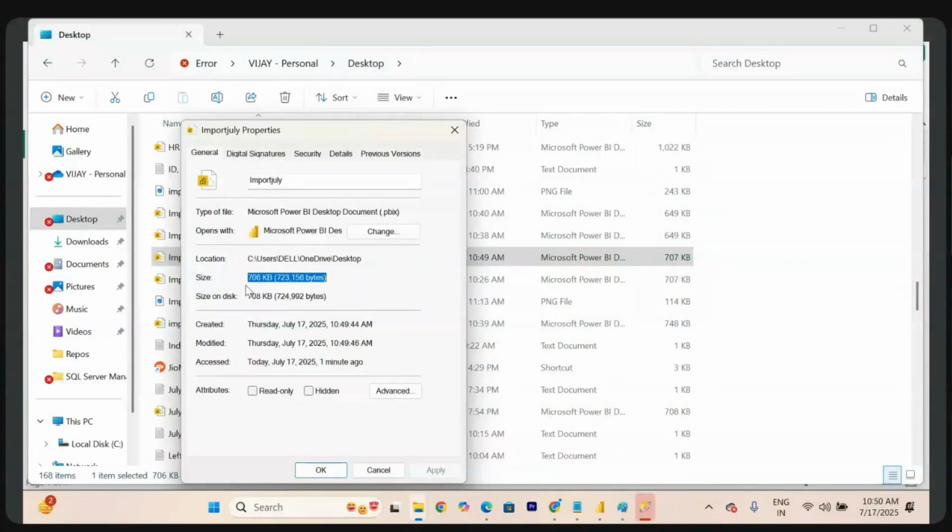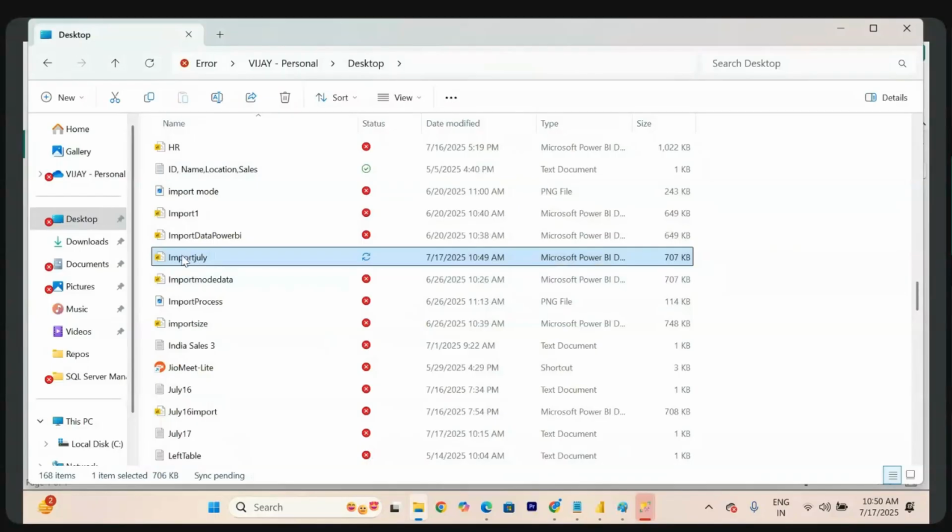Let me check the original file. What is the file it is? Power BI .pbix file. Did you observe the icon? We have saved only the Excel data, but it is showing in the format of a .pbix file. This icon is related to Power BI.